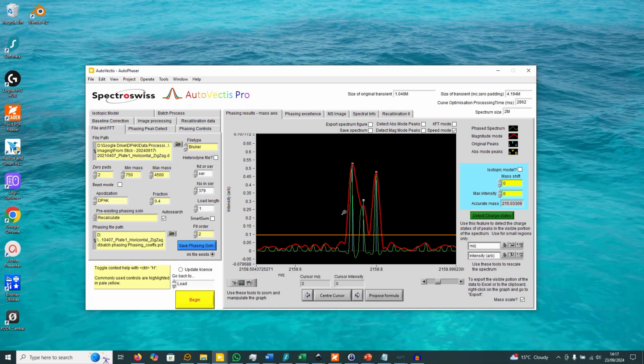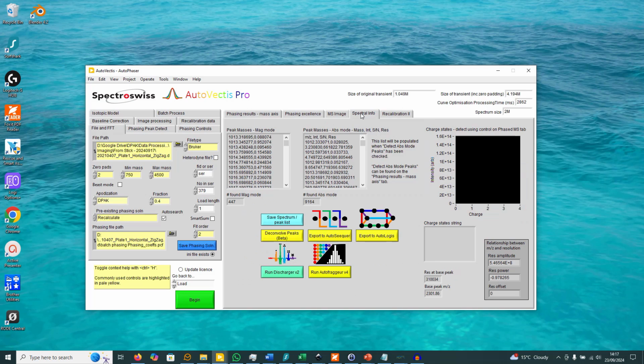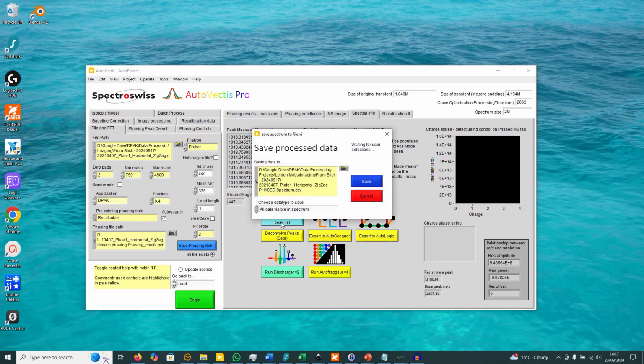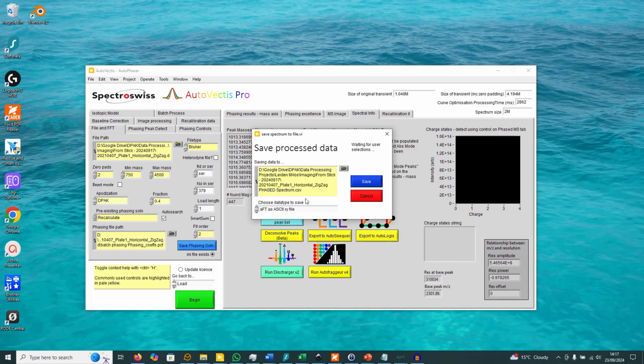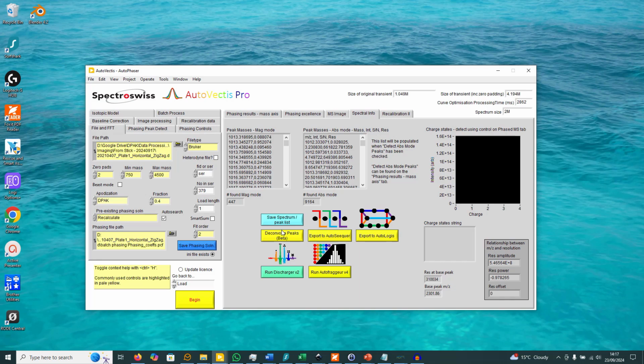If you want to export that data, if we go to the spectral info tab, we can save spectrum or peak list. So that takes us here. We can just save it as an ASCII file. You'd have to name it with the serial number or the point coordinates, whatever. But that's how you save a file manually, should you want to do so.